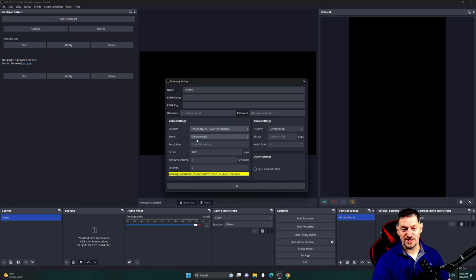And you'll notice that if you do this, it'll give you a warning saying that exact fact. Warning, standalone encoder utilizes more CPU, GPU resources. So if you don't have a very robust computer running this, I would say just get it from OBS. That way it's just pushing that one stream out to multiple servers using that. And you can change all of this if you wanted to, but I would say just leave the encoder to get from OBS.